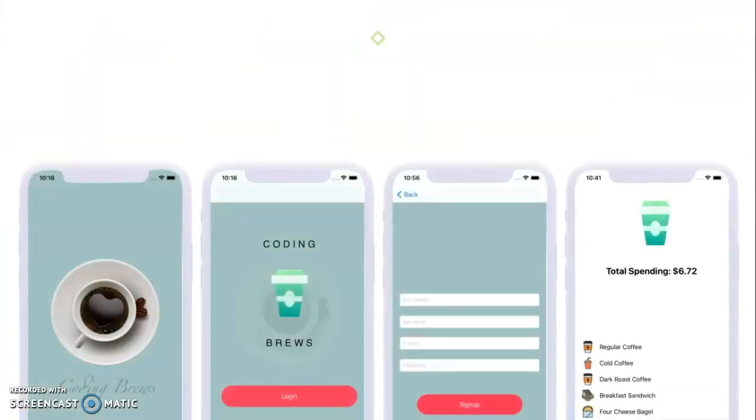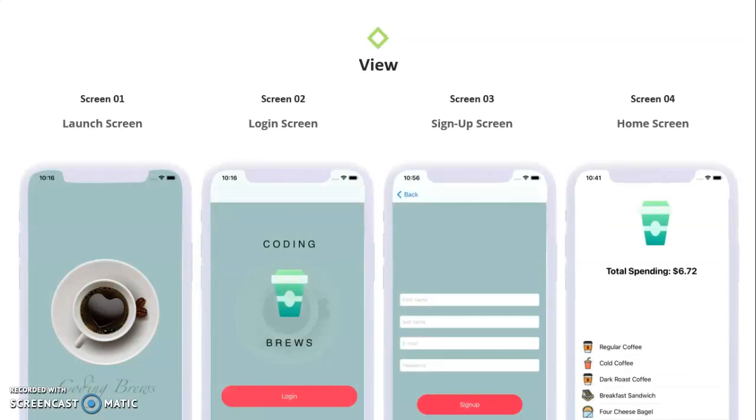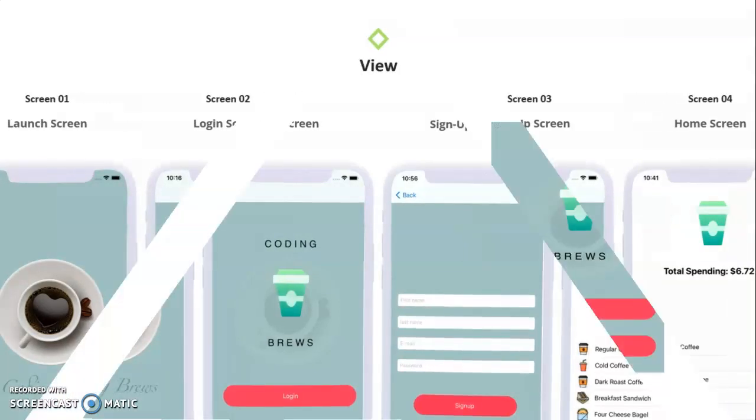So these are four of my views. One is the launch screen, the other is the login page, the third is the sign up screen, and the fourth one is the home screen.